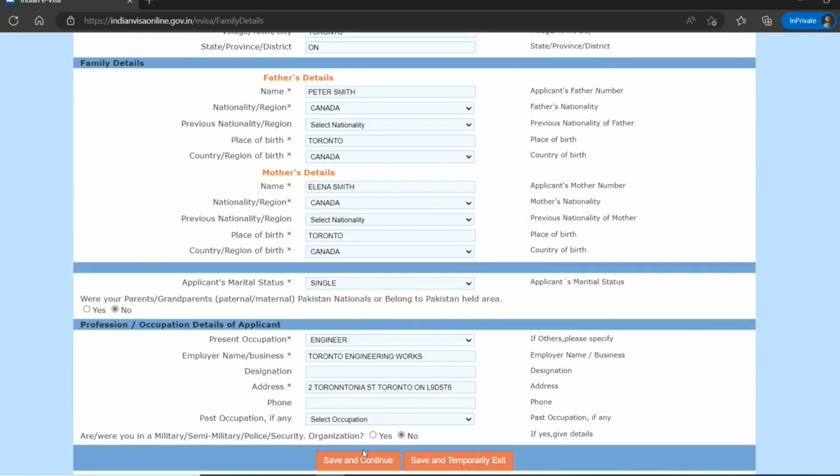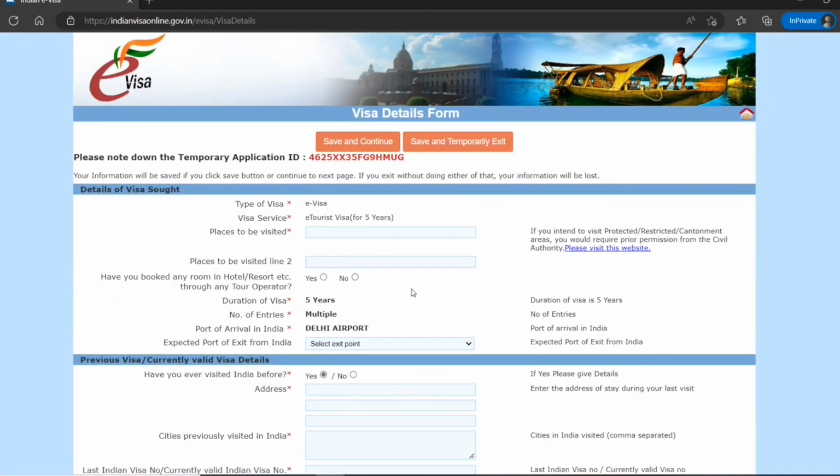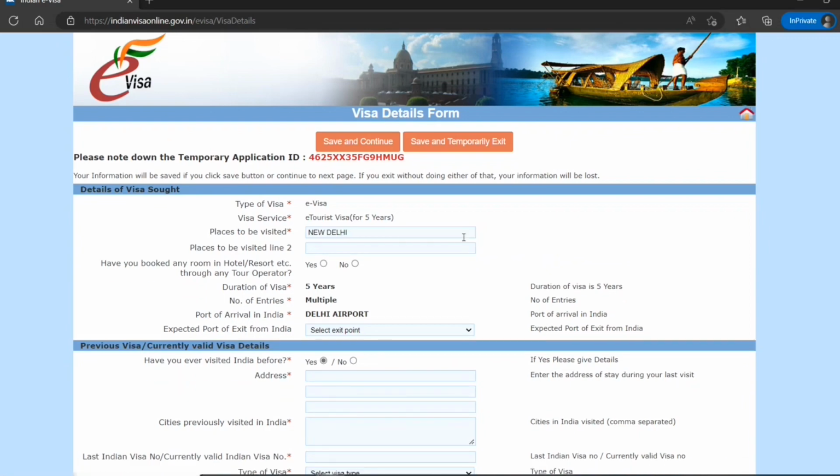Okay, guys. Type of visa, e-visa, e-tourist visa. Places. If you intend to visit protected, restricted cantonment area, you could require prior permission. Okay, yeah, there are certain. So I'll just say New Delhi. Second, Mumbai. Have you booked any hotel, resort, or tour operator? No.